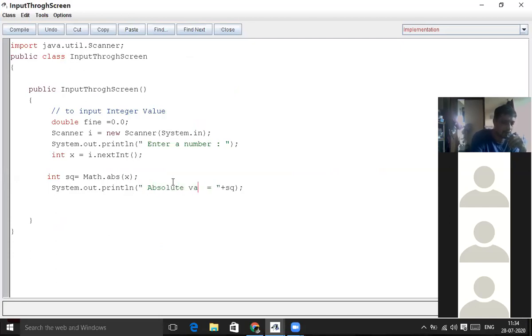value of, we can just give a plus symbol, and the variable is x, so this is the original value, and the value is there already. So we can compile this one and check.